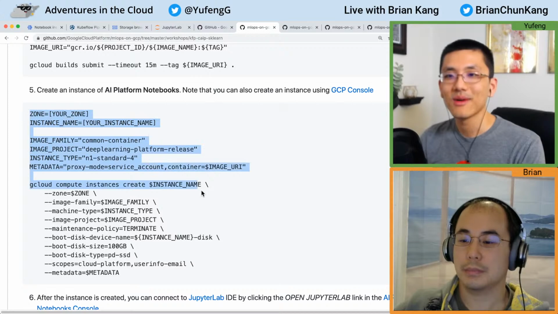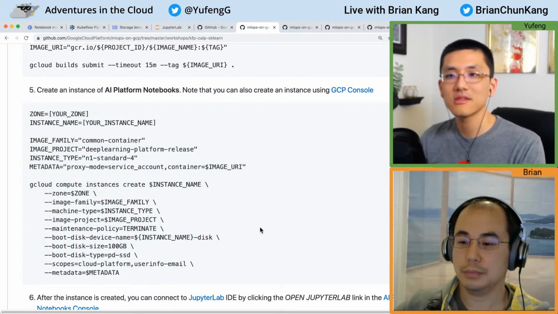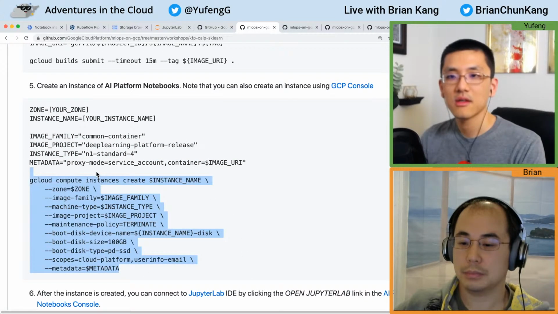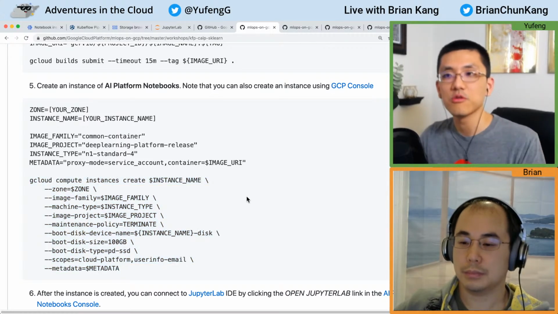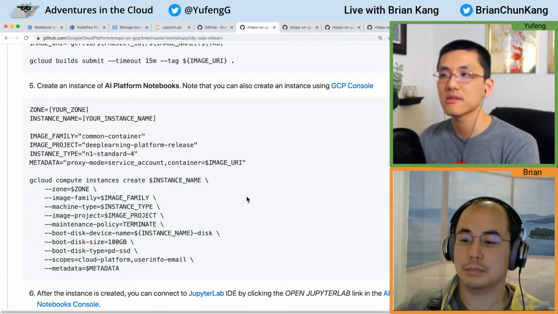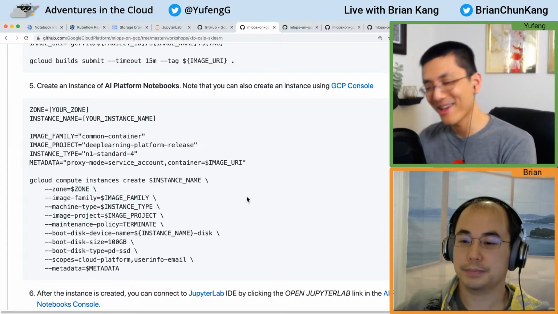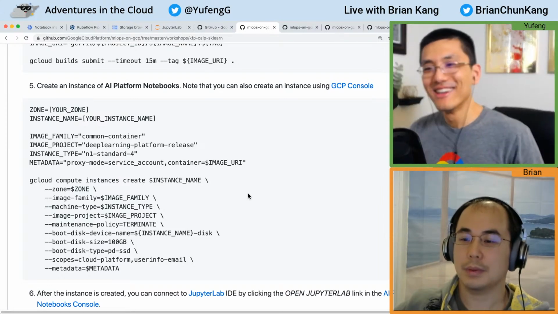At the end here, it talks about finally creating that notebook instance and gives the command line method of doing that, which again is really useful for automating this entire process. I personally did this on the UI, but yeah, you could do it either way.